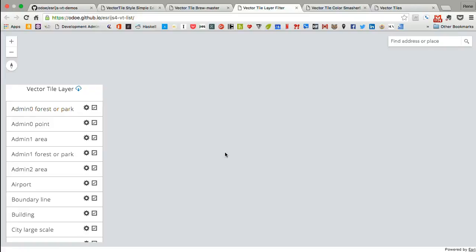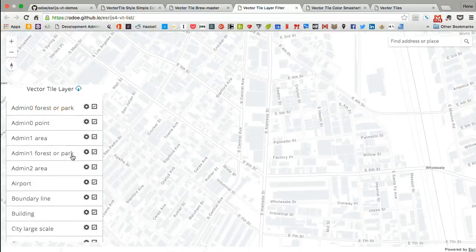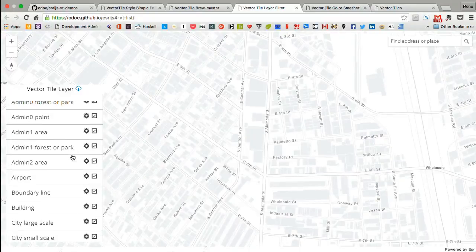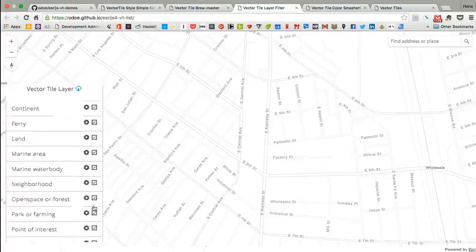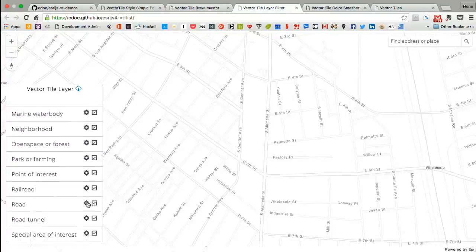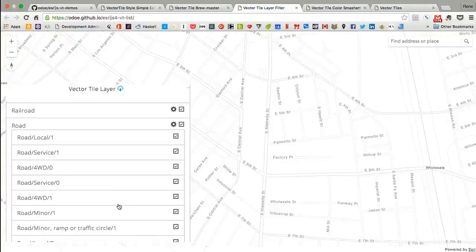So I mentioned before that there's a lot of layers in the base vector tile styles. So maybe you want to trim that down a bit. So I've got a sample app here. This isn't totally inclusive, but you can go ahead and turn off all the buildings, for example. So I turn off all the buildings, and I have no more buildings. If I want to get even more fine-grained, I can go into roads, and I can turn off various layers that are part of the road network, and turn all those off.